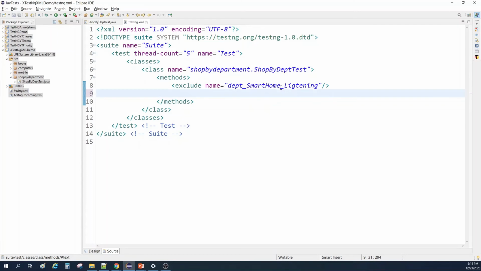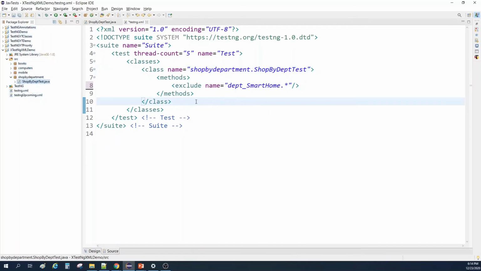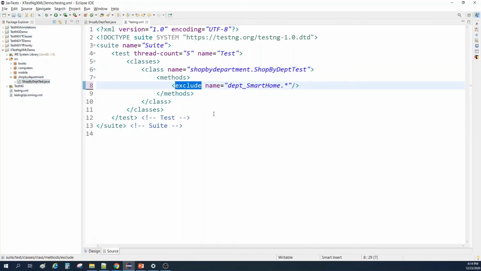All you have to do is take the common string from all of them, put a dot, and put a star. This star means all. So you're telling TestNG that any method whose name starts with this, and which falls under the top department test class, should be excluded from my test. All right, so let's run this and see what happens.